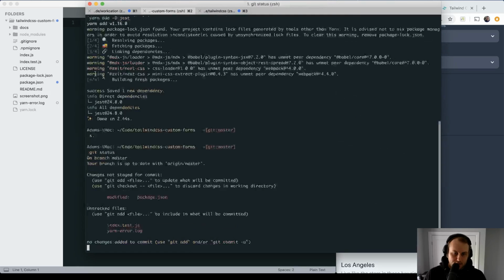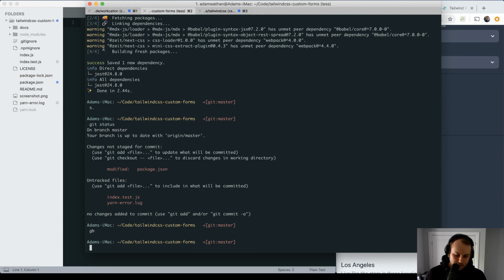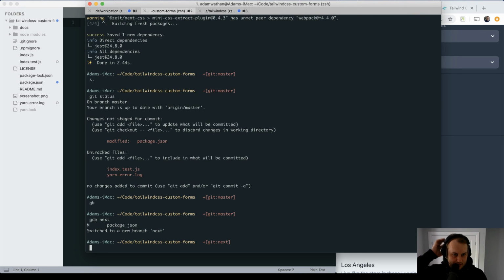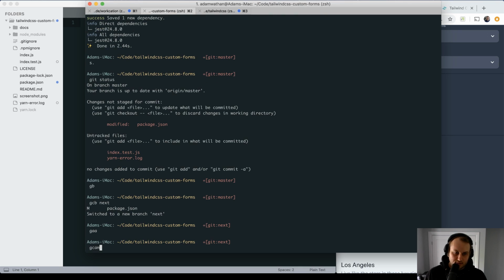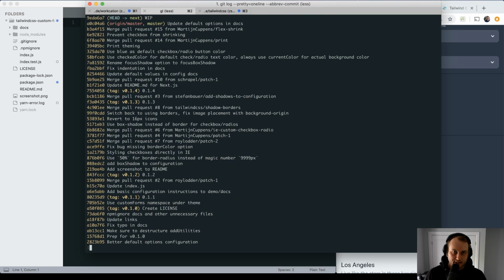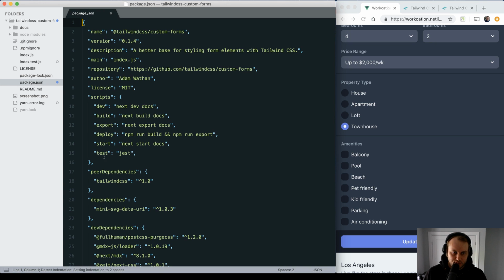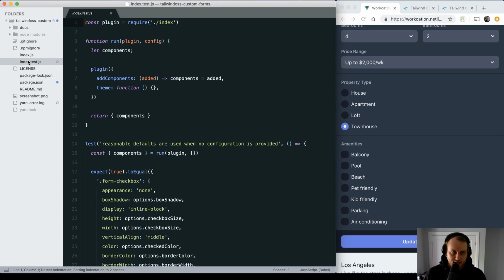So I'm on this master branch of Tailwind CSS custom forms. Do I have any other branches? Let's create a new branch called next, where we can hack on some stuff. I'm just going to do a WIP commit here. We can squash it because I don't really remember where I was at, since I've just been hacking on things. I did already pull in Jest and set up a simple test command, and I've got an index.test.js file, and this is where we're going to write some tests.